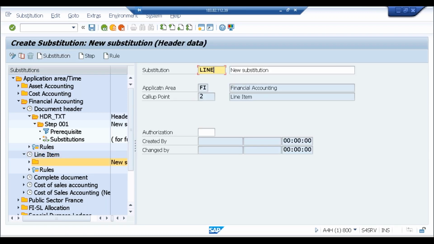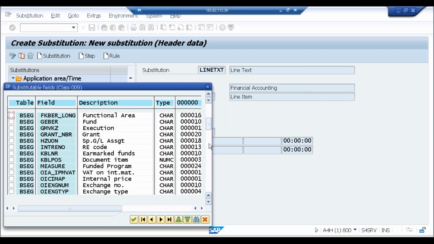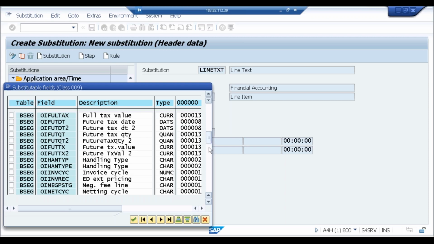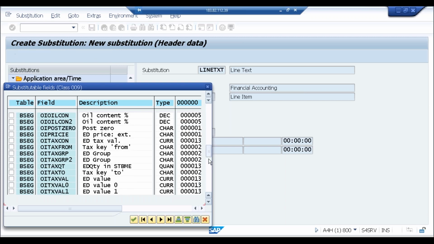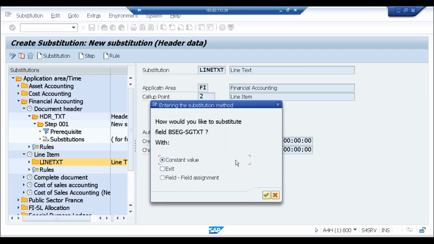This is for line text. I'll click on new step. It will ask me what I want to substitute. In this particular case, I want to substitute the line level text, the text field in the line item. This one. So I'll select this, with the constant value.